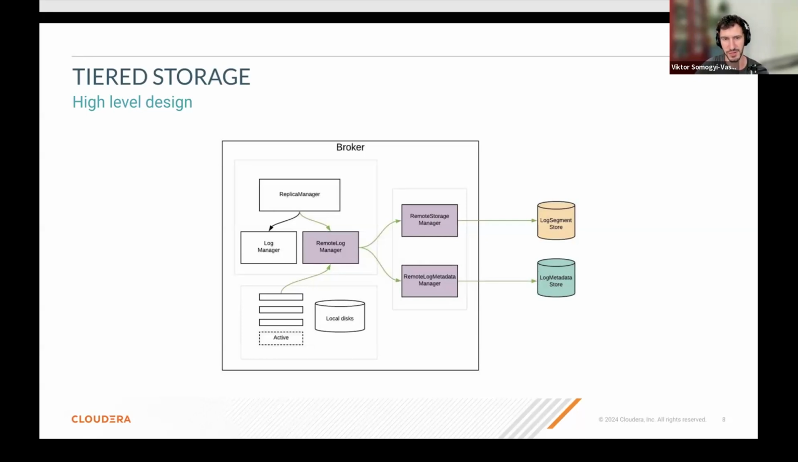This log manager also handles the remote storage manager and the remote log metadata manager. The first one, the storage manager, is responsible for communicating with the remote storage. And the second one, the metadata manager, is responsible for storing and retrieving the metadata for the remote segments. They are separated because it is shown that Kafka needs metadata more often than log segments themselves.